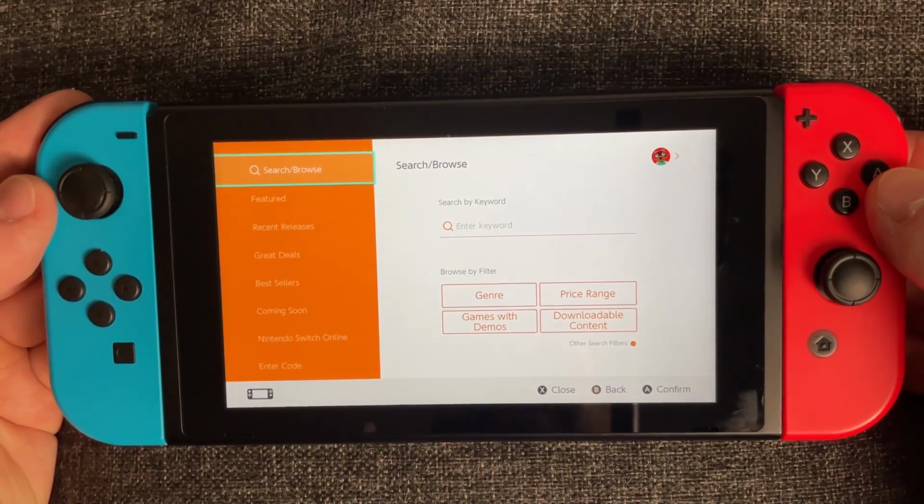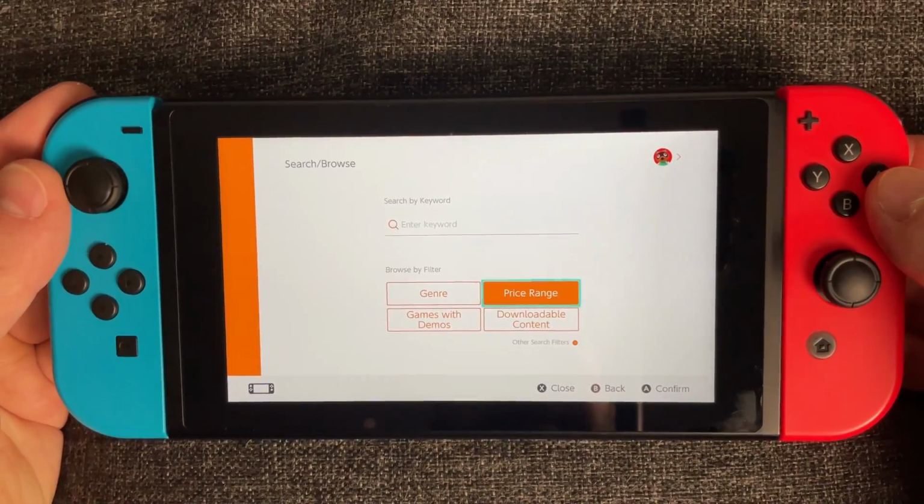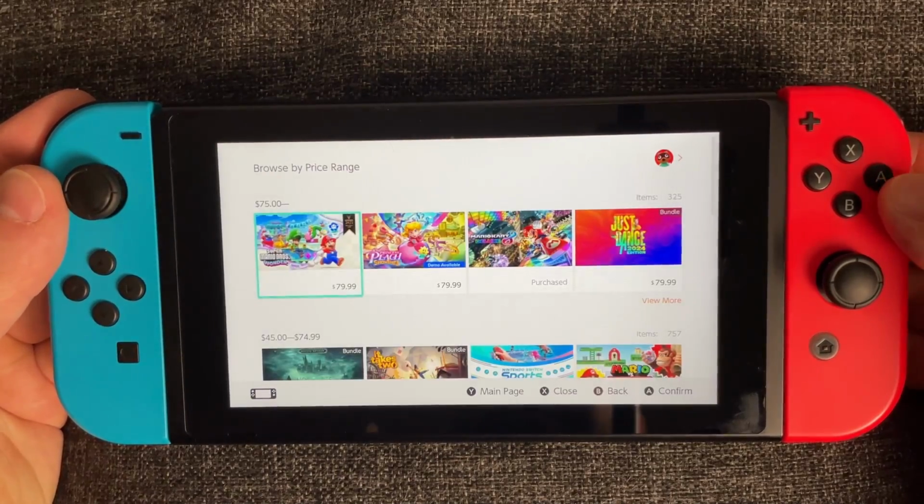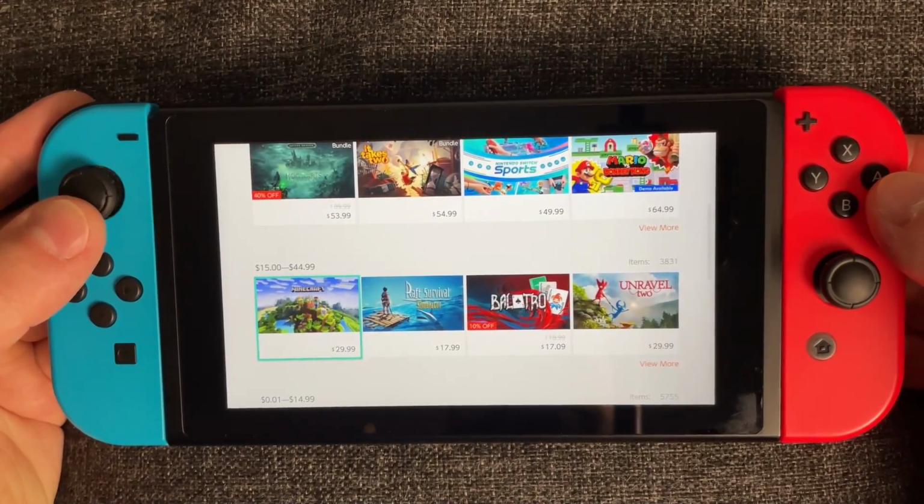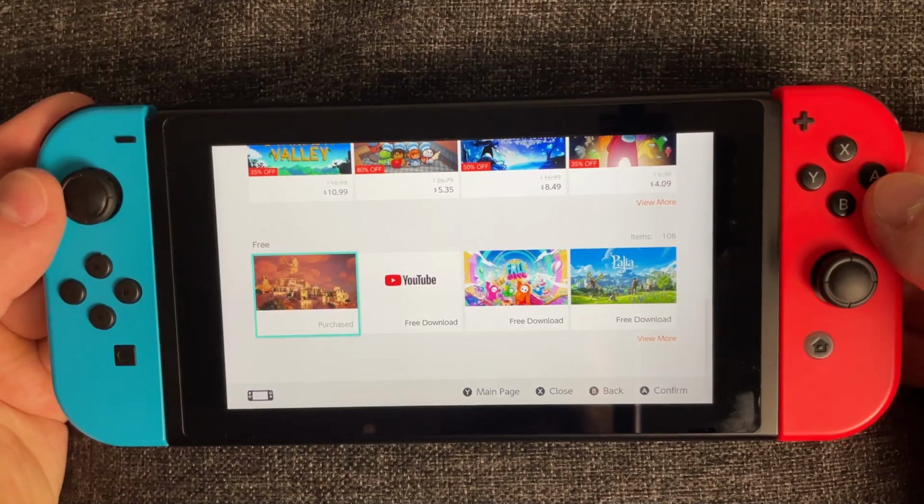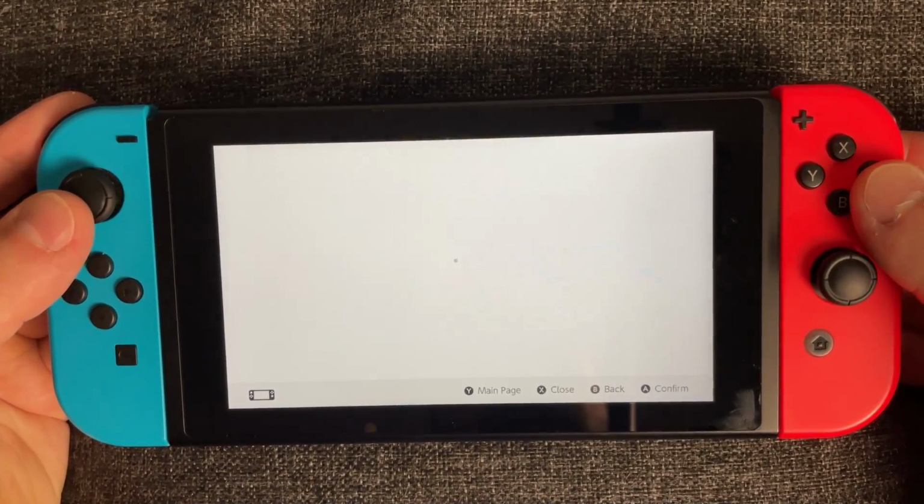Now when the Nintendo eShop opens, we're going to go up to the top where the search browse option is, and then you want to scroll over to the right and go down to price range. This is the easiest way to find free games because we're not in a price range, we're free. So all you need to do is scroll down to the very bottom and you'll see a selection of games as well as apps. And there's also a view more option just beneath it. So we're going to go down and click on that.